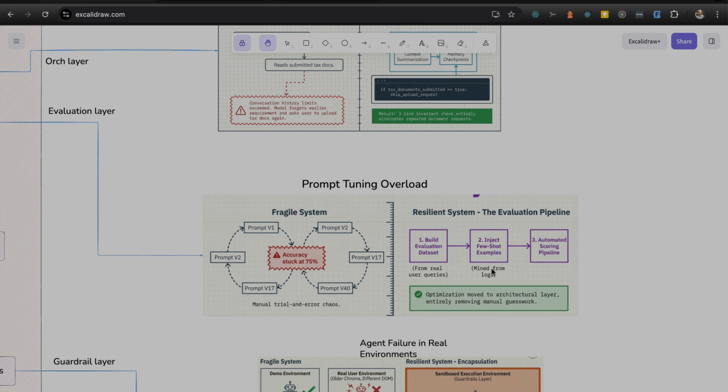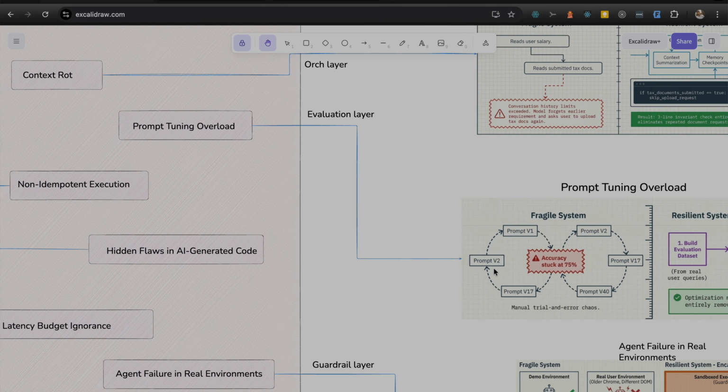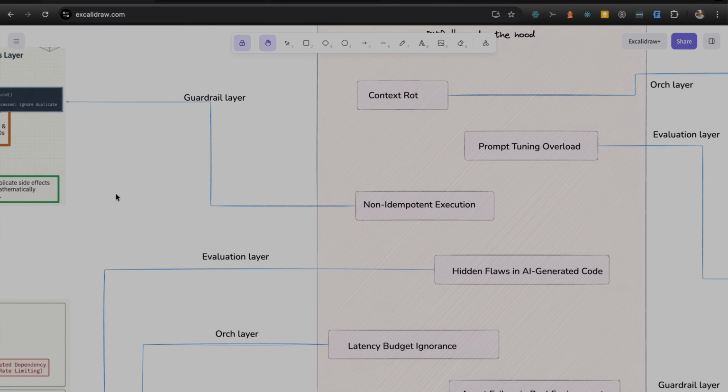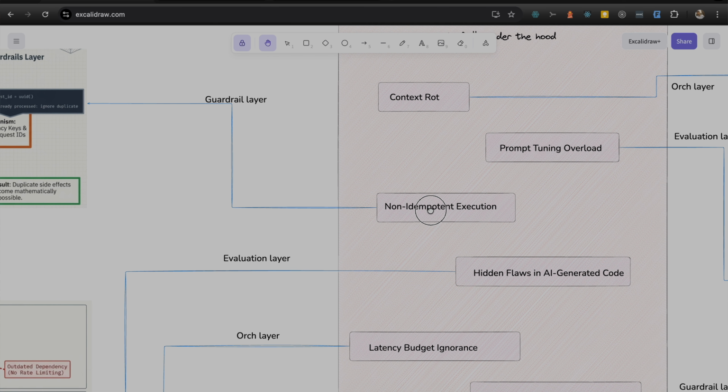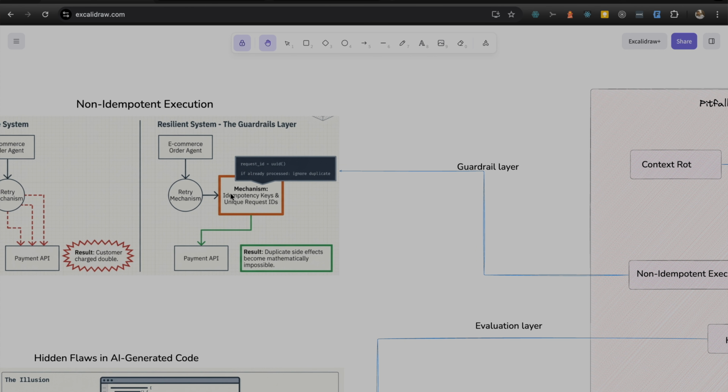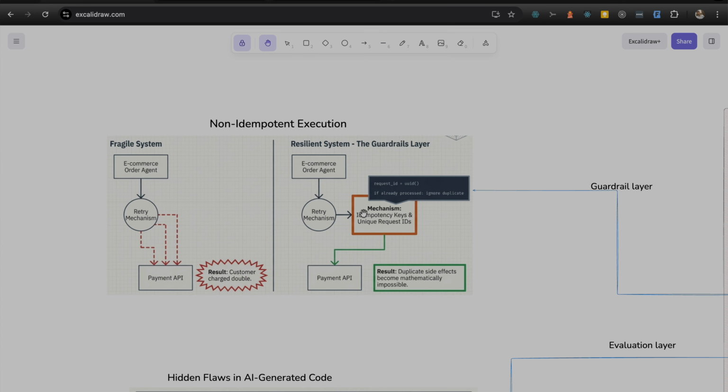Now we talk about our third pitfall, which is non-idempotent execution. Now, what is non-idempotent execution? Let's assume we are working on an e-commerce agent, where you can see we have an order agent, and it has a payment API retry mechanism. There could be a possibility that payment has failed, and the agent will keep on trying, maybe 3 times or 4 times.